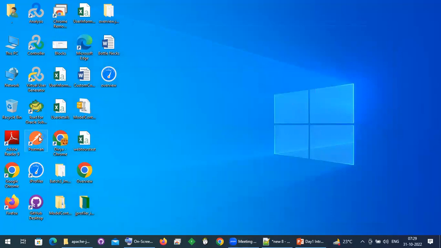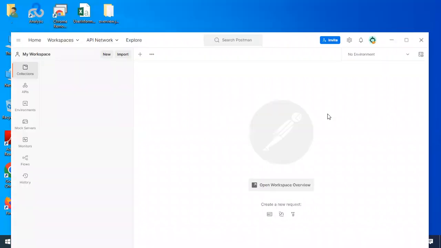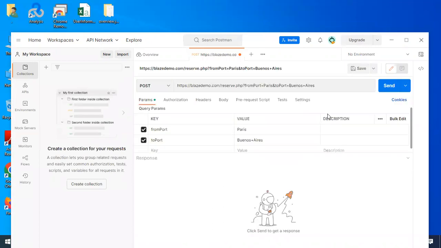And this is Postman, which is used for API testing. By using this, we can do API testing, like both LoadRunner and JMeter. We can use both tools for API testing. This Postman is the best API testing tool. We can validate our APIs here. I will explain this Postman as well.